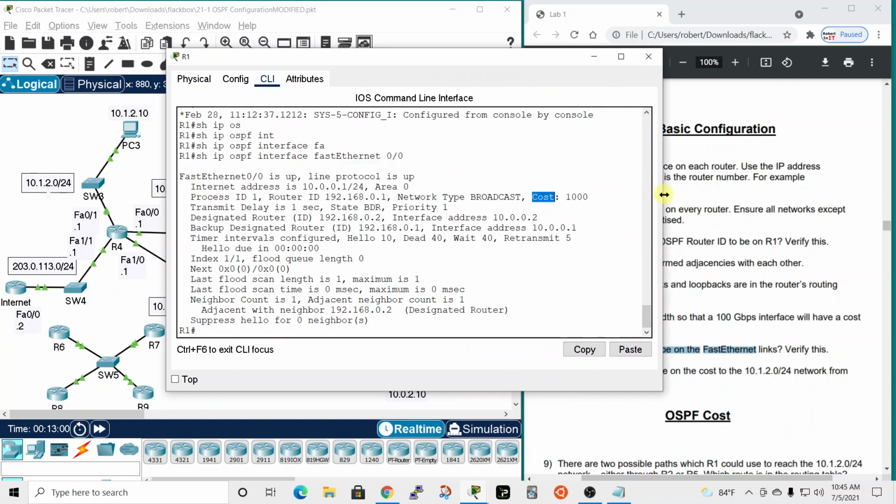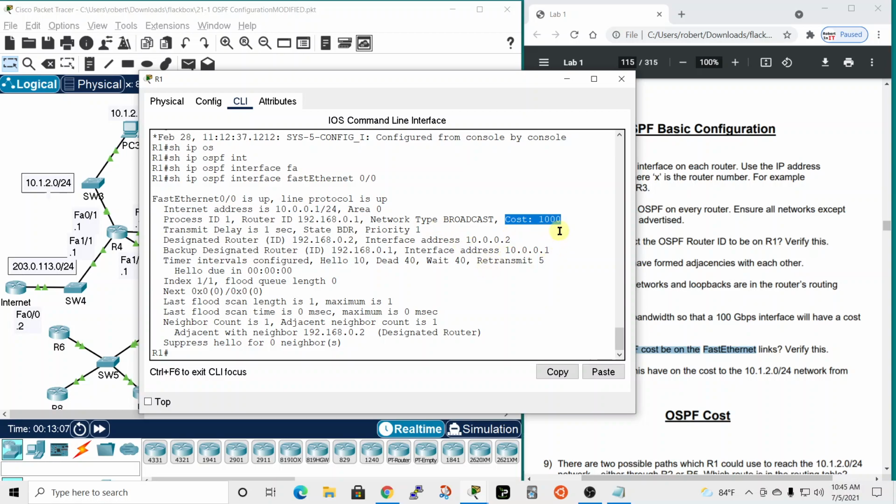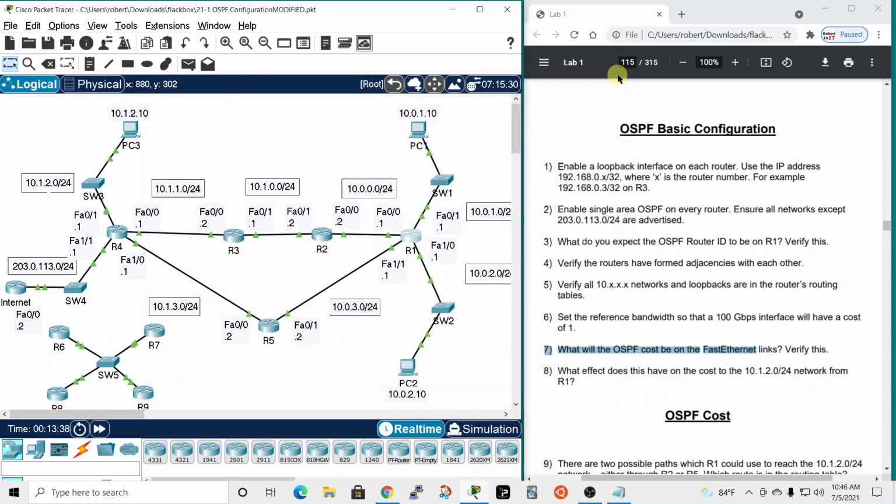I'll open this up a little bit. So cost is 1,000. Okay, so that's the cost, which makes sense, because we set the reference bandwidth to 100,000. Fast Ethernet is 100 megabits per second. And for the cost in OSPF, it's the reference bandwidth, which we set at 100,000, divided by the interface bandwidth, which is 100 for fast Ethernet. The cost should be 1,000, and it is. Okay, so we've confirmed that.